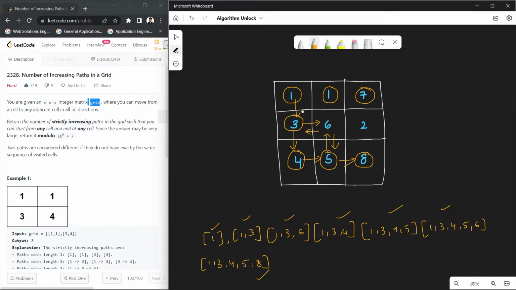But how do you optimize this solution? Based on this approach, don't you think we are doing the same repeating process again and again? For example, when you have come to this 3 cell, you have gone to 6, and you have checked whether there are any increasing paths from 6 and you have come back, right? Then you went to 4 and you have come to 5 and you went to 6 again. So you're again doing the same thing again, right? From 3 you have done the same thing, and from 5 you're doing the same thing.